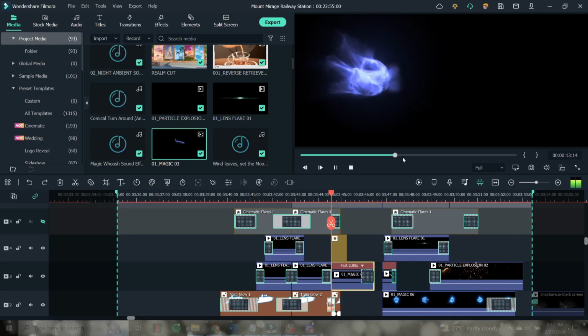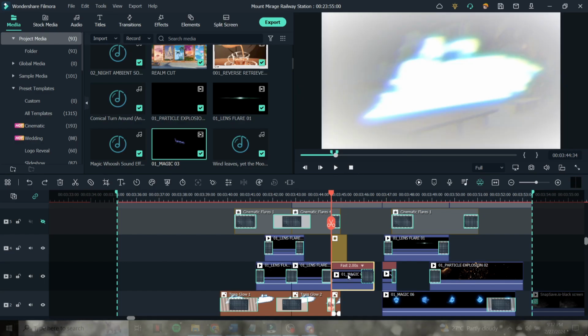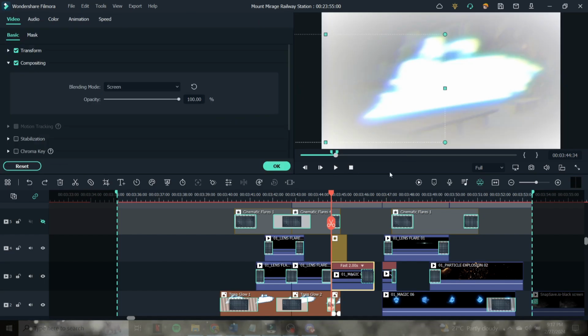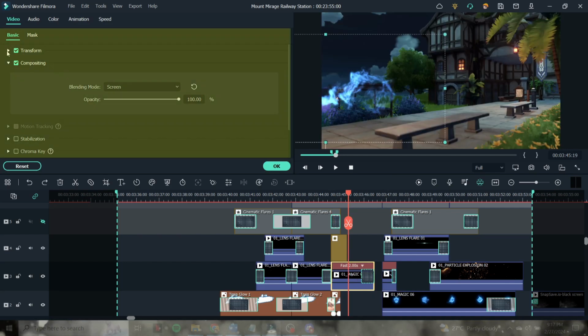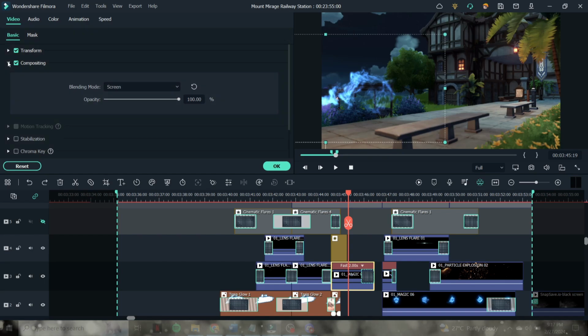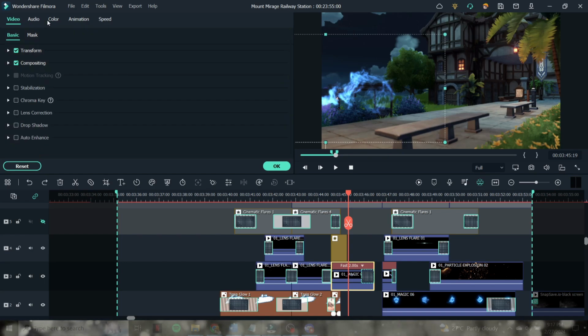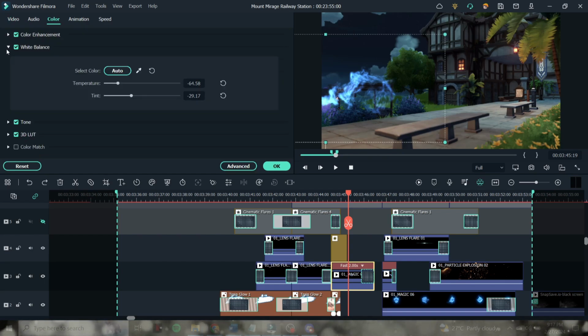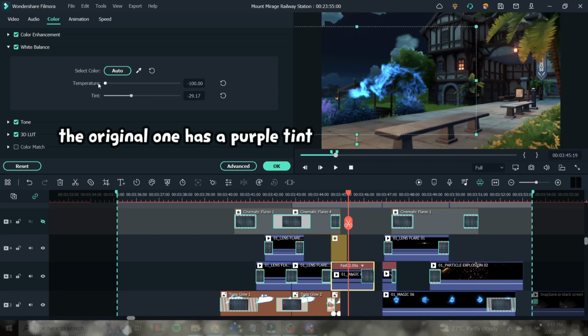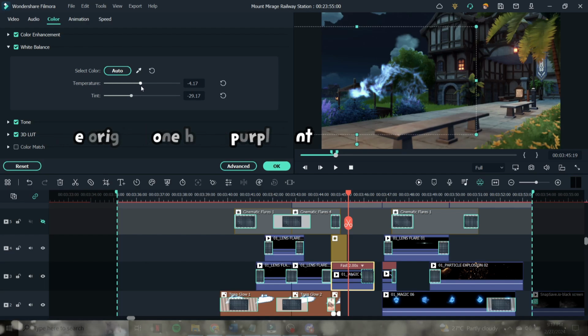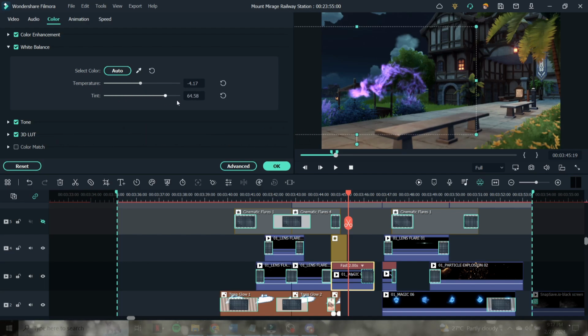Anyway, since our train glows in blue, we will be matching the color of this magic trail. To do that, you just have to double click the clip on the timeline and the video settings will appear on the left pane. Go to the color tab, then select white balance, and from there you can adjust the temperature and tint of your clip. This depends on what colors the original video has. You just have to tinker your way to achieve your desired color, which in this case is blue.